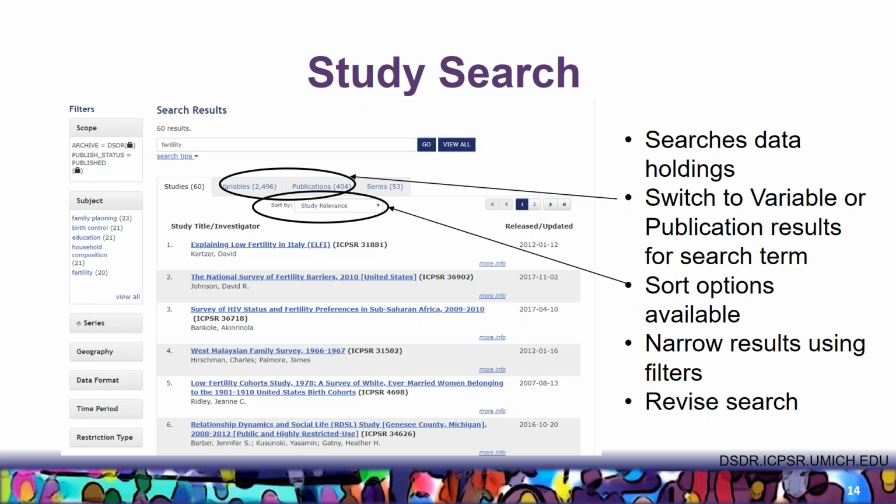In the middle of the page, where we have the black circles, you can see options to sort. Here you can sort your results by title, when the study was released or last updated, time period, and most cited in the ICPSR bibliography. You can also switch between tabs to see what variables relate to fertility as well as what publications relate to that search term. On the left, you have many different options to filter your search results.